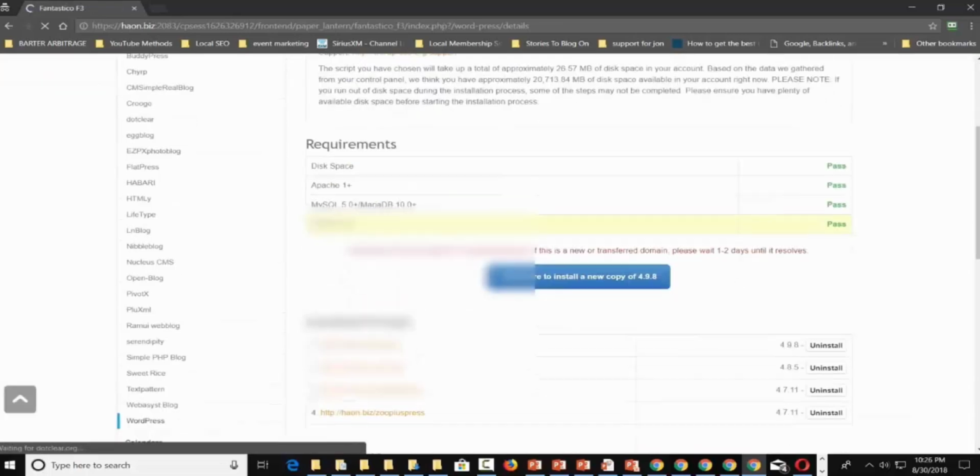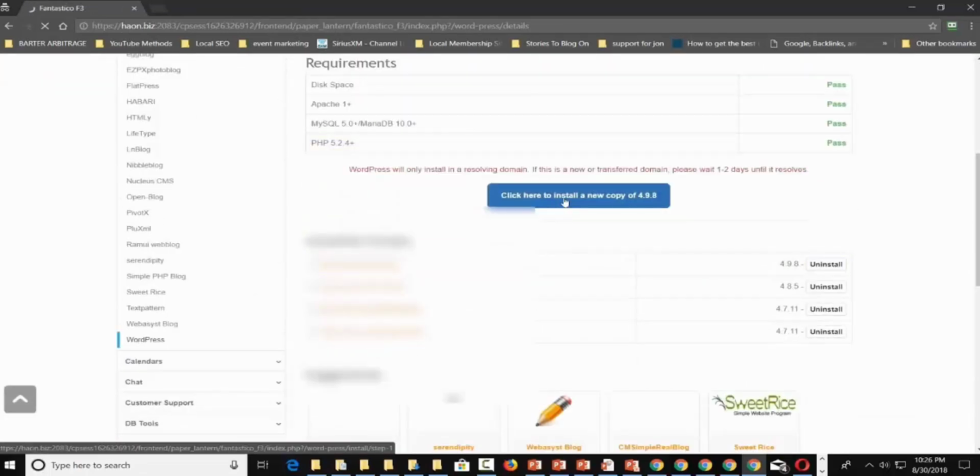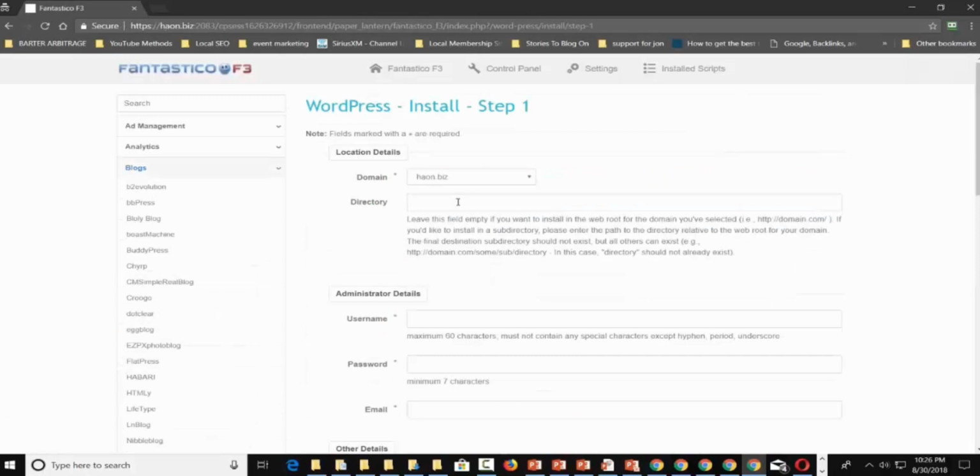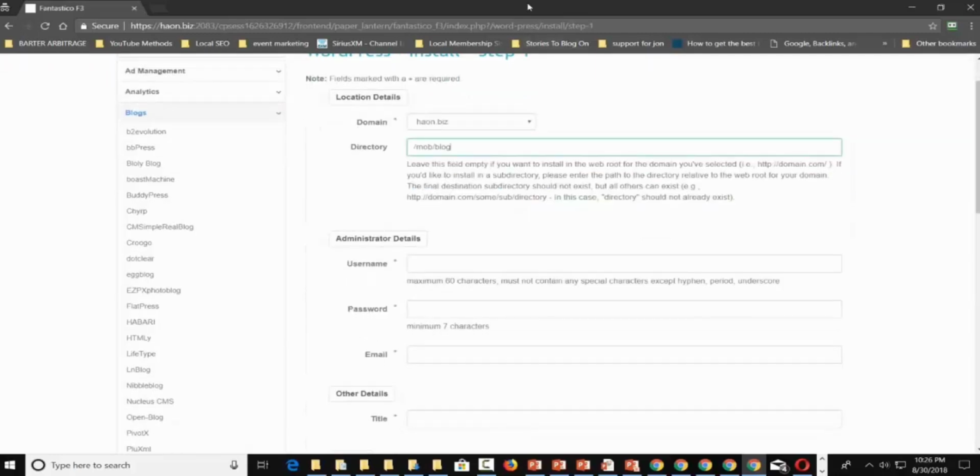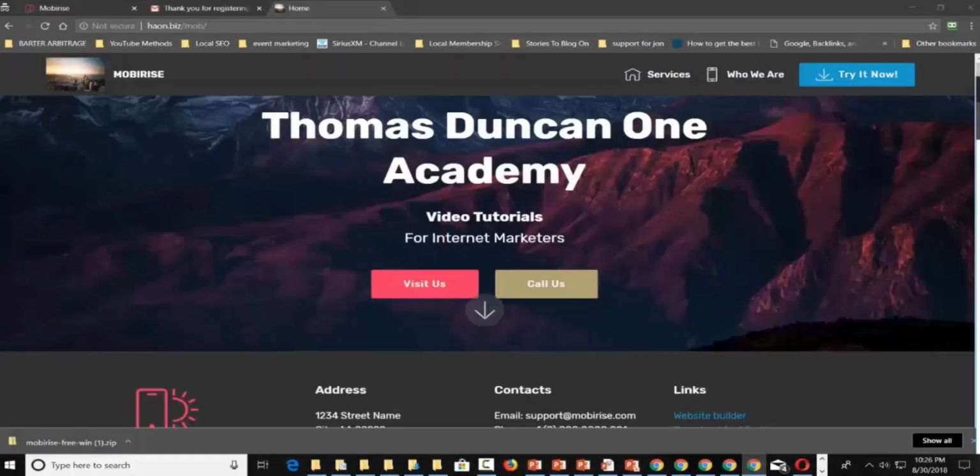And what we're going to do is we're going to build WordPress. We're going to build WordPress in the directory /mob/blog. Right, so that's what we would do. And I'm going to go off screen. I'm going to create a username and password.